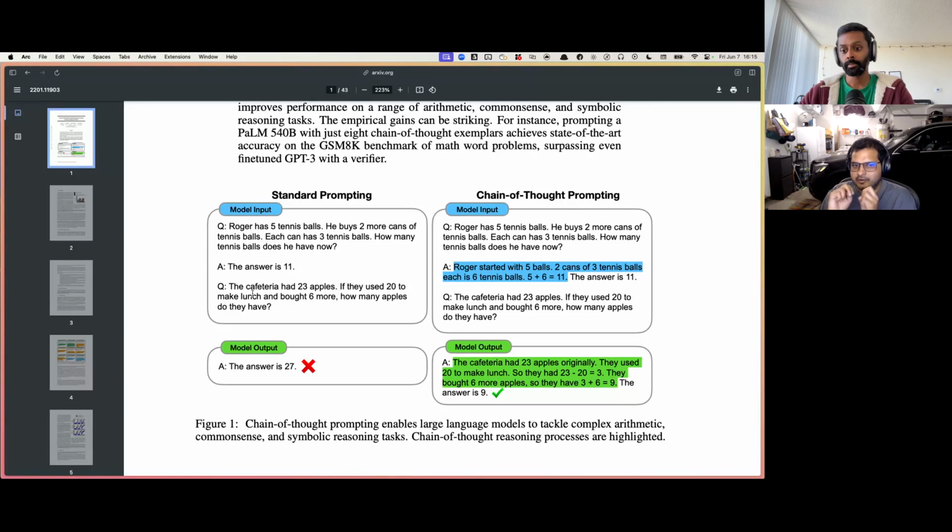So in this example, let's say in the standard prompting, it got the correct answer 23. Even then, this approach of chain of thought prompting is a great approach because you're not just producing a richer answer, right?